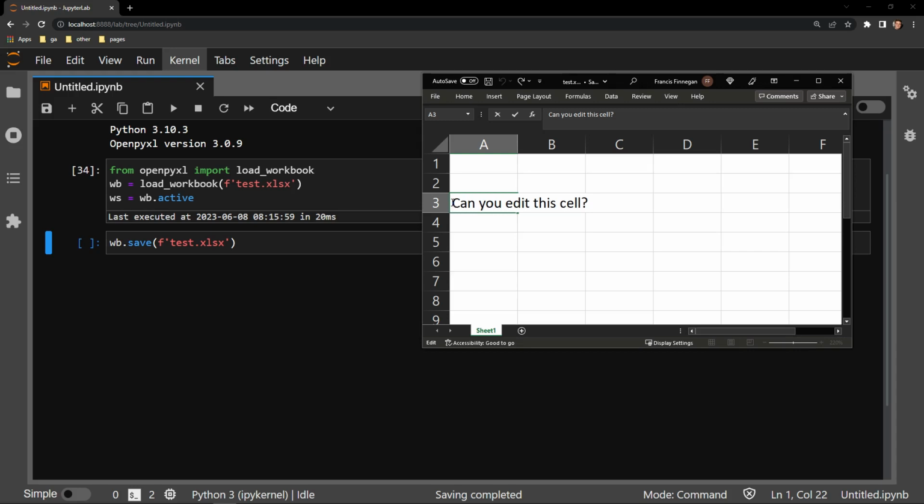This video reviews how to protect a worksheet in an Excel workbook using the Python library Openpyxl. Right here you can see our testing document where I have a cell A3 that has some text in it asking if you can edit this cell. Currently, as you can see, I can type in some letters, I can edit the cell without a problem.